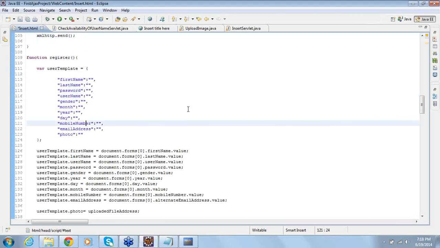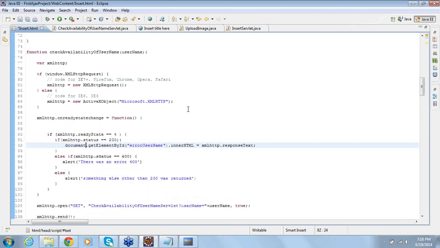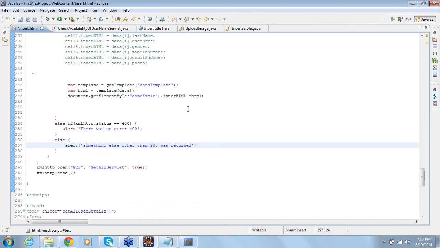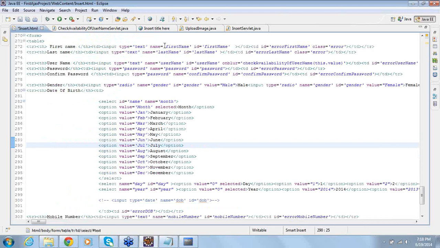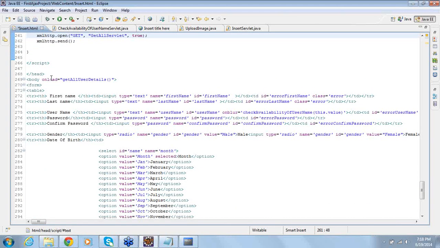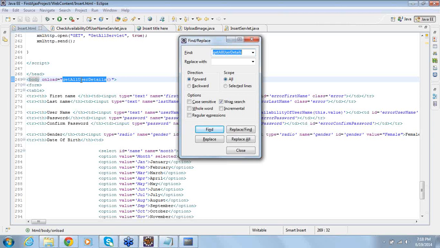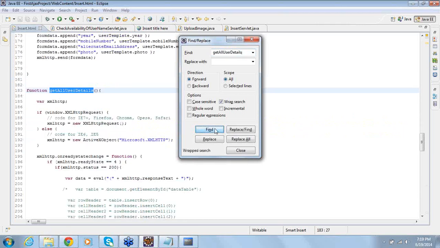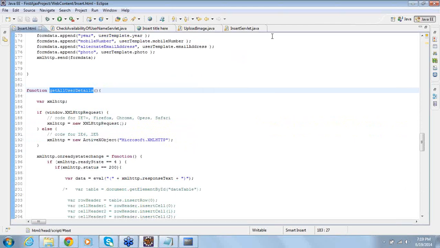If you look at the HTML part, what is it that you are doing here? On load, you are calling a function called get all user details.